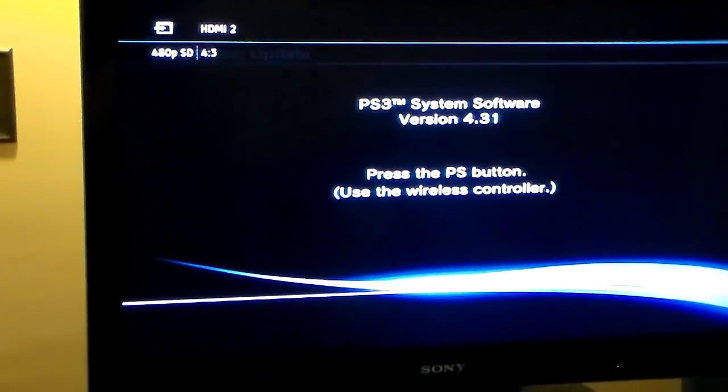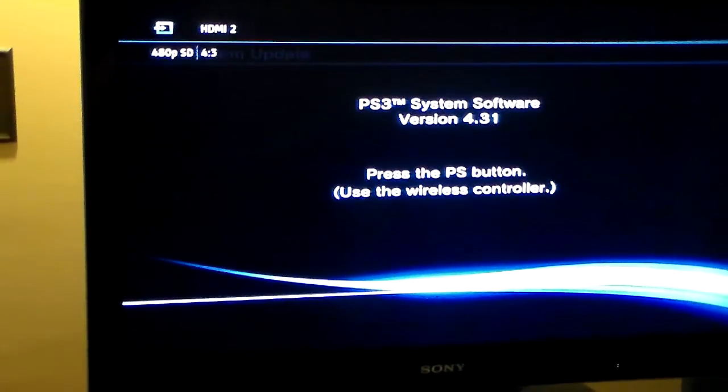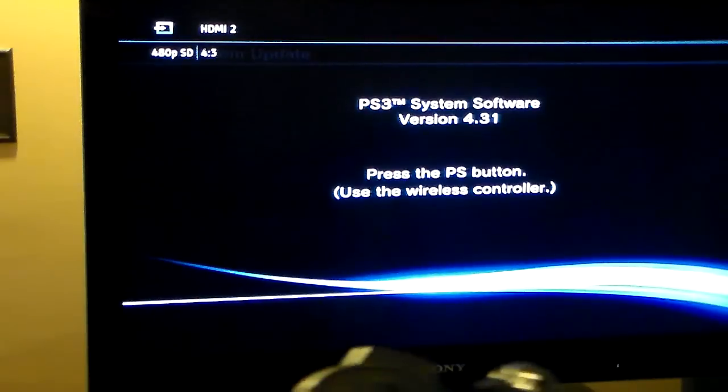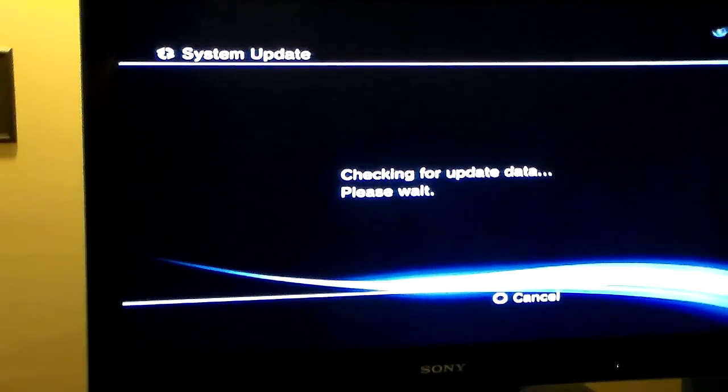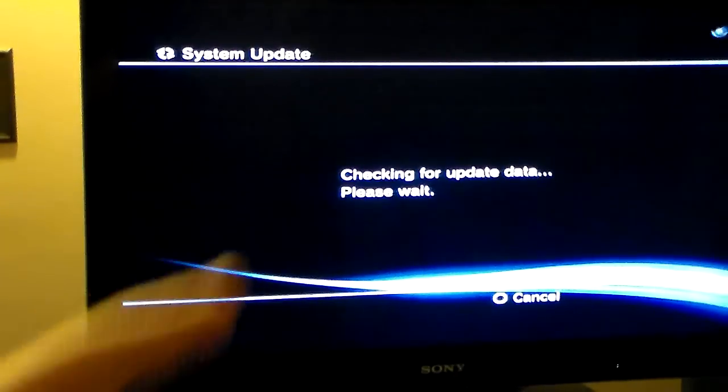It's just rebooting. PS3 system software 4.31, that's what is installed in the system. So you're going to go ahead and hit the PS button. And it's just checking for the installed update data in the hard drive already. And then this will actually install it.